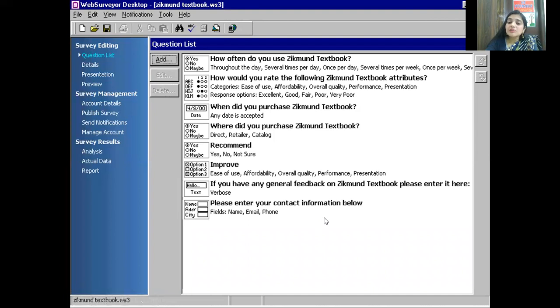If you have any general feedback on Zickman textbook, please enter it here. Then you can enter a verbose. Please enter your contact information below if you are interested, right? These can be the options. This way you can provide the list of questions. Like here you can see the options as well.